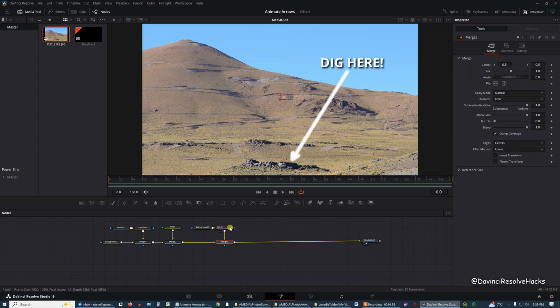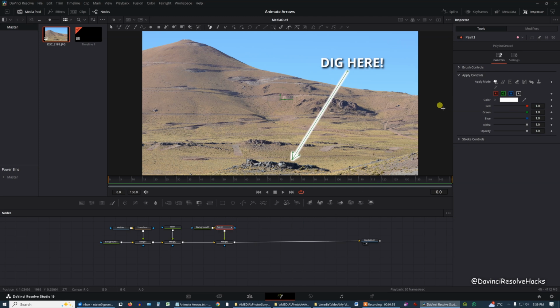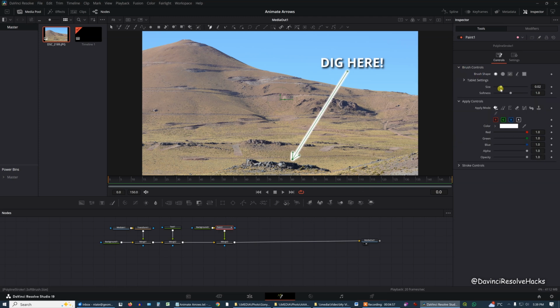Select the paint node and make sure that the arrow polyline is selected. Now open the brush controls in the inspector and set the size, softness and colour that you want. Now let's animate it. That's the whole point of video, right? Otherwise we'd be using a drawing program.